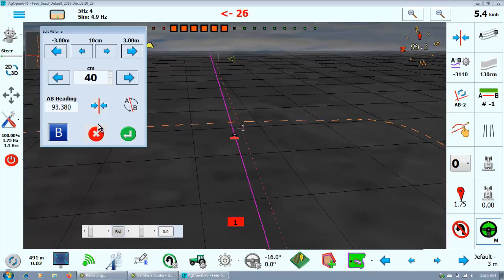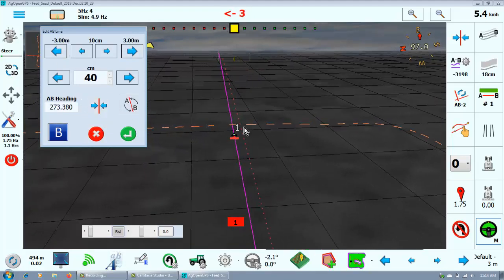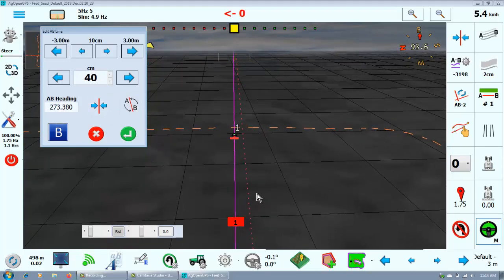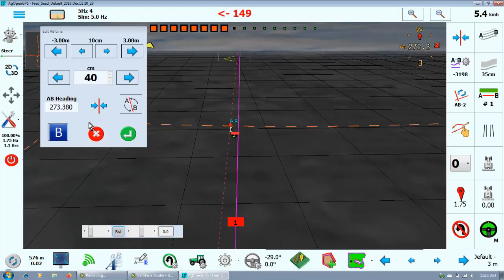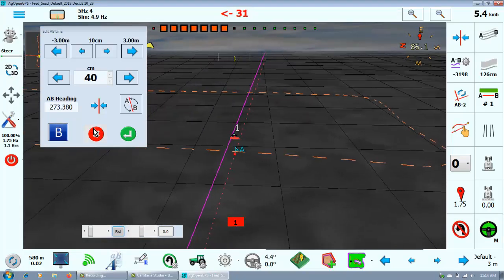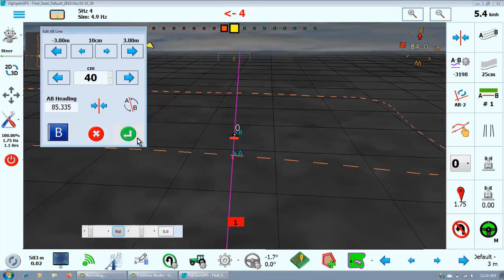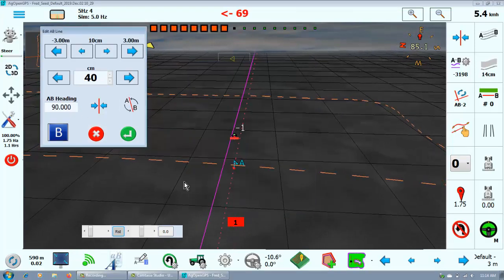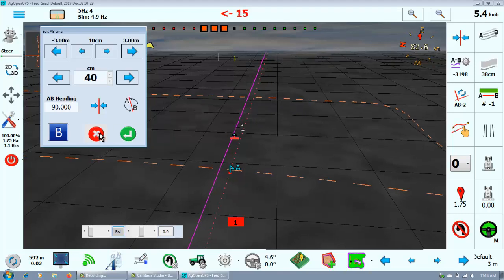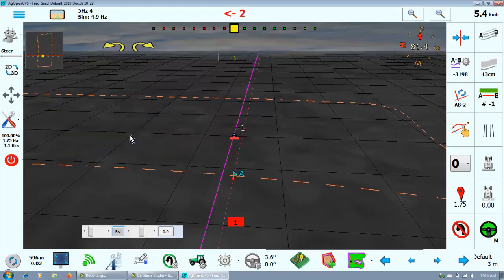You can snap to where it is. You can flip the AB. Now you see it's positive. Now we're on the right side of the line the way it was created. Let's just start back at the beginning again. If you didn't like your B point, you can create a new B point at this point. And you can also enter a different heading. If you don't like any of those changes, you can just click exit or you can just save the line.